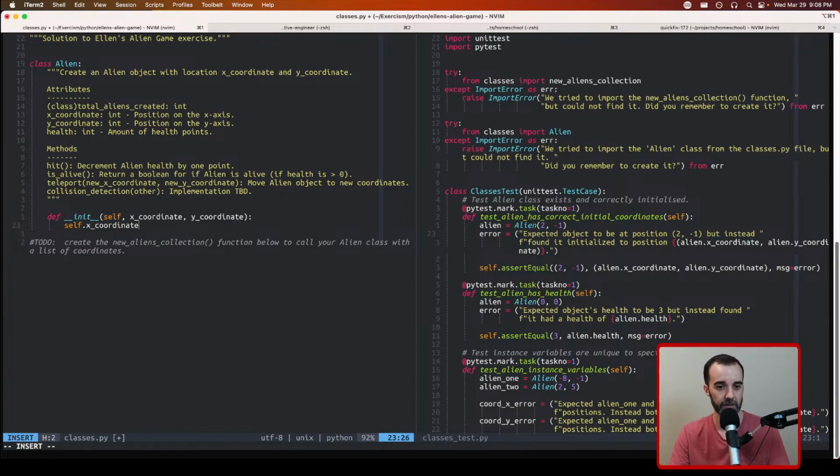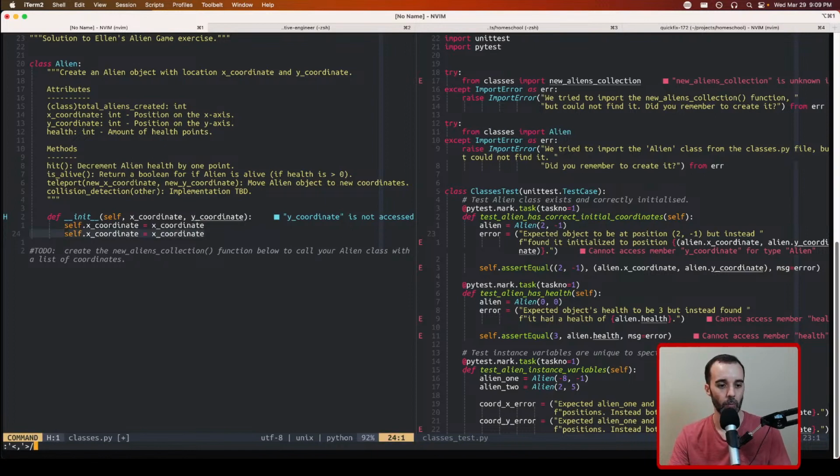So we'll say x coordinate. I got to make sure I spelled that right. And then we assign it that parameter that's passed in. And similarly, we will do y coordinates. So let's do a substitute x with y globally.